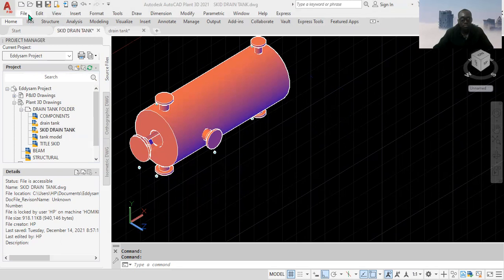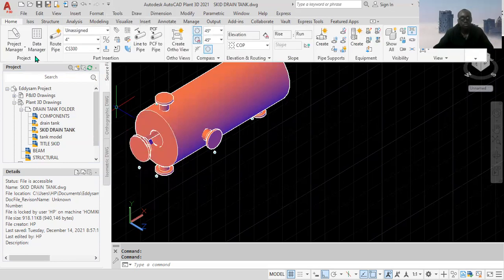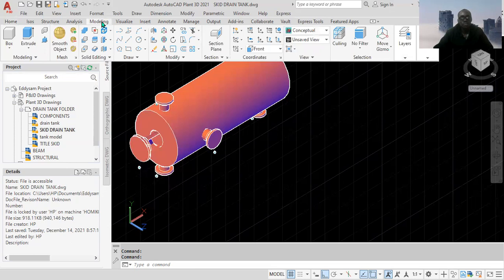I click on the Home tab. Make sure that your menu bar is being displayed by clicking on this place and clicking show menu bar, which I've already done. Come to Home, click on Home, and the ribbon is going to appear. So what do I need? Click on the Modeling tab.